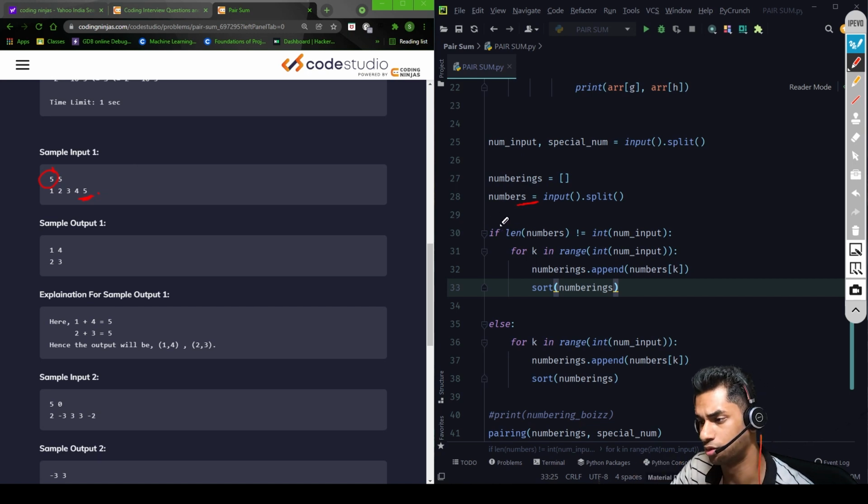So I need to take care of that as well, right? So right here, if length of numbers, that means this is where I'll be inputting all the different numbers, is not equal to int of num input. Now as you all said, num input is 5 that we have right here. So if the length of all our numbers that we're inputting is not equal to 5, what you must do is, for k in range int num input, that is 5, numberings dot append numbers k. Now numberings, as I specified before, is a list. So numberings dot append numbers k.